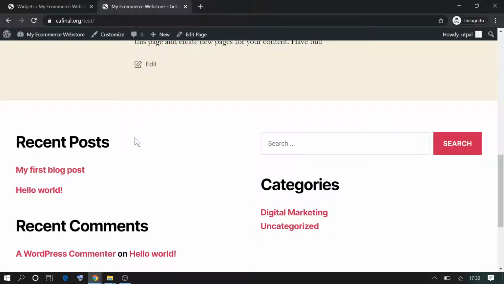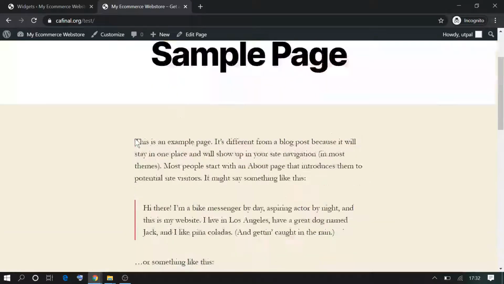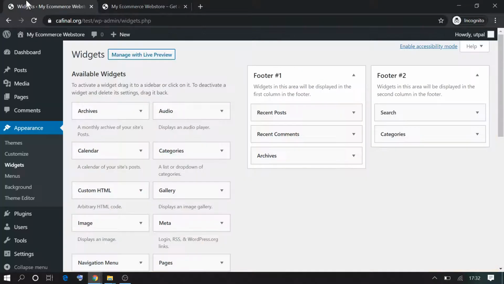So a quick tip here: whenever you are unable to find any category or any element in the website that you can't manage from the page, you can just straight away go to Appearance, visit Widgets, and you will be able to find that element.